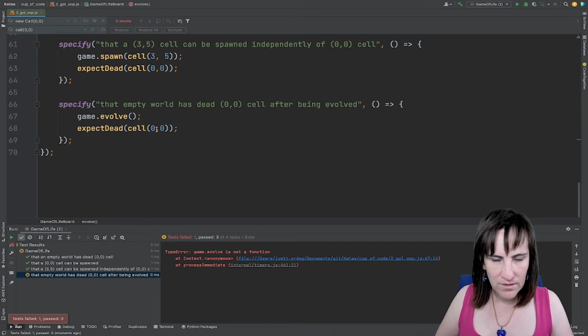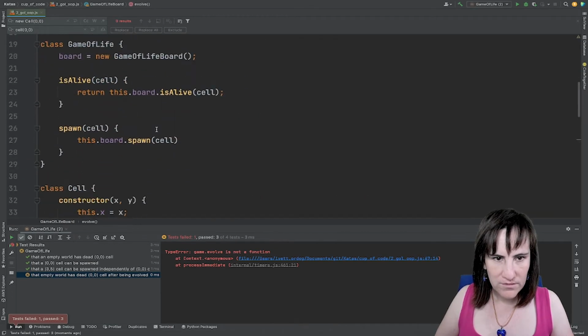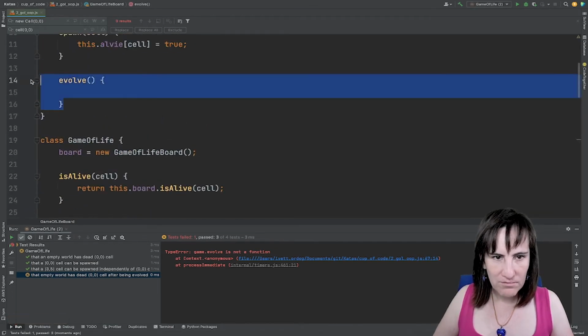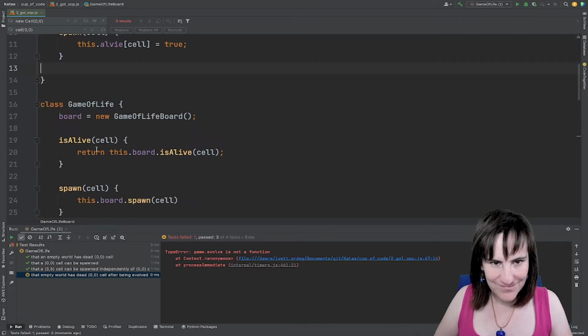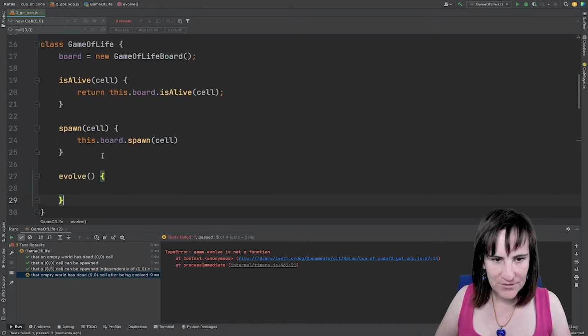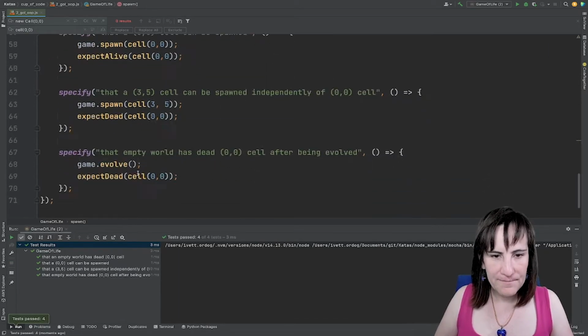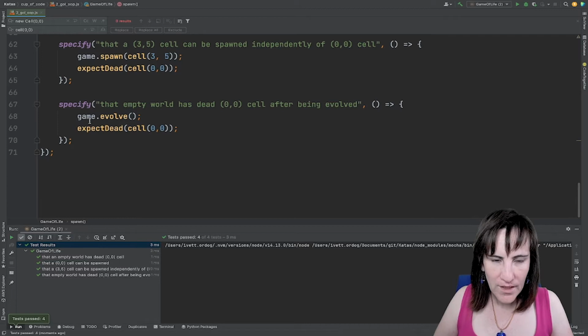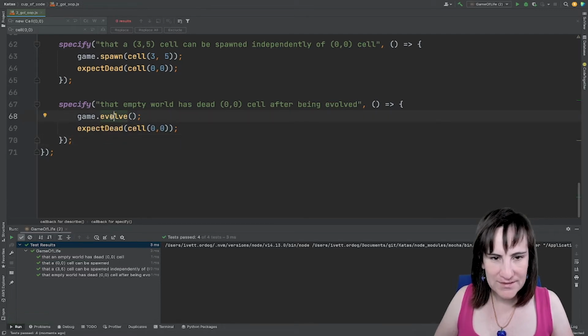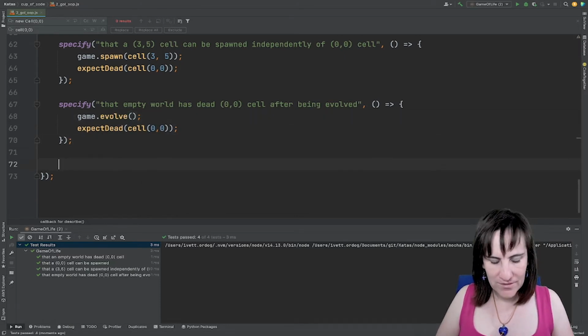Game.evolve, and evolve isn't a function. Oh, because I put it in the wrong place. This should go in here, sorry. Okay, now it's passing. And that was fairly easy because that basically just established that we have an evolve function. So the next is going to be a bit more interesting.